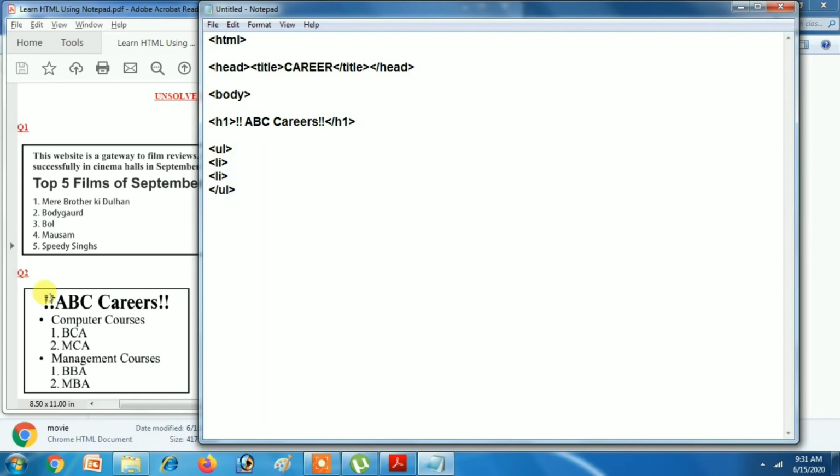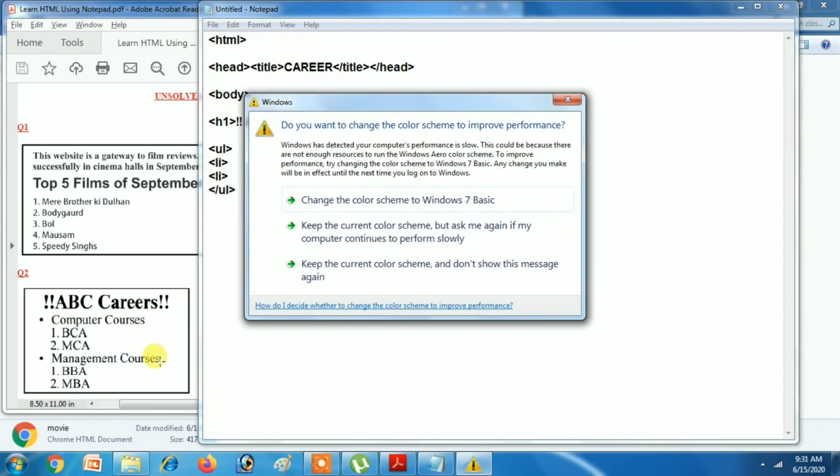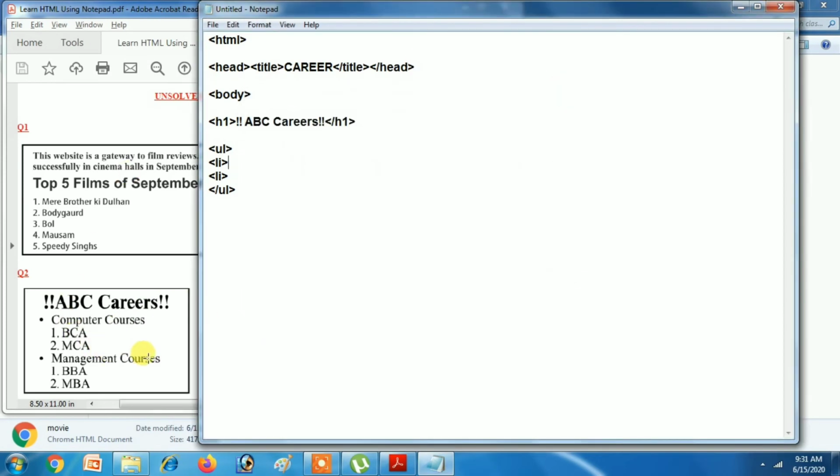The first list item is, you can see, computer course, and the second list item is management courses. Got it? So write it down. Computer courses. The second list item, management courses. Okay, now let's see the output. Before that, I will finish the code of body tag /body, /html.